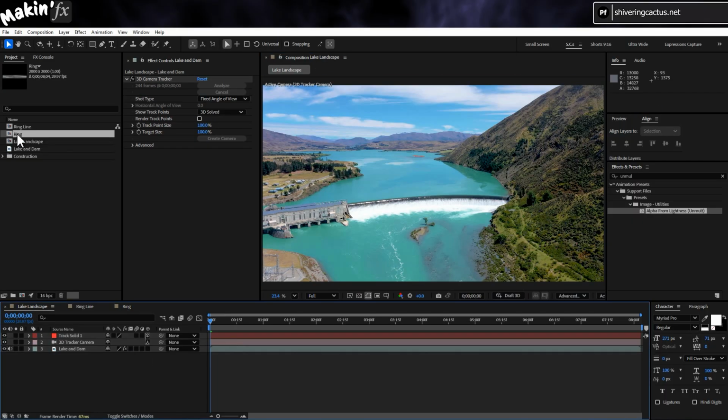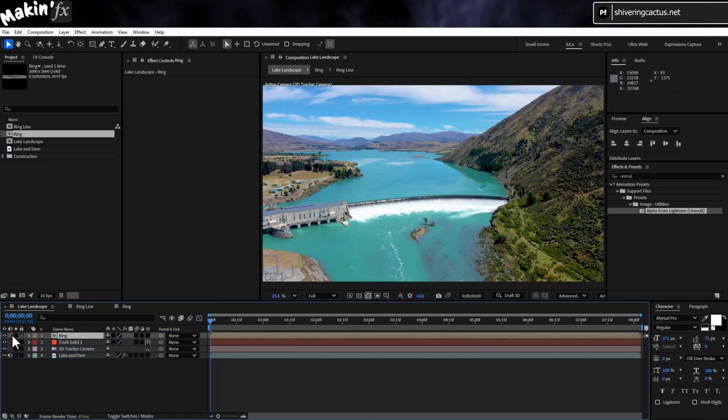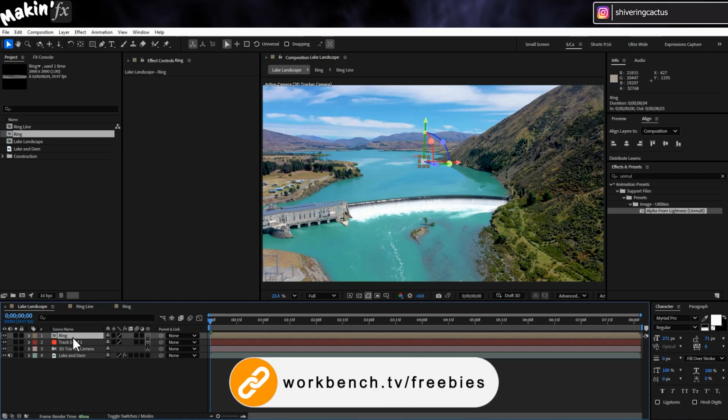Back on the original camera tracked landscape comp, add your ring comp to it and make it a 3D layer. It's tiny. I could use the free normalized script from workbench.tv before this and make all the values more manageable.